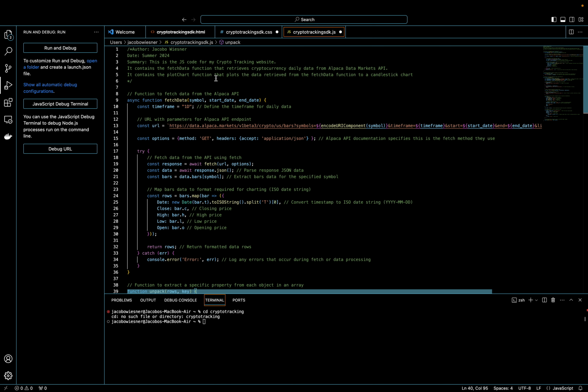For my JavaScript code, I created two functions. My first function is fetch data, which retrieves the cryptocurrency data from the API I used, the Alpaca Data Markets API, which is specially made for cryptocurrency. And my second function is my plot chart function, which uses the retrieved data to create a candlestick chart.